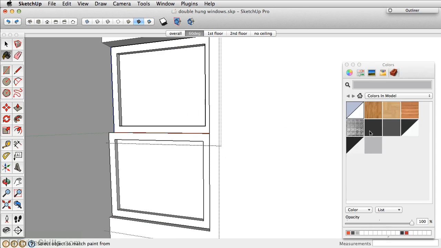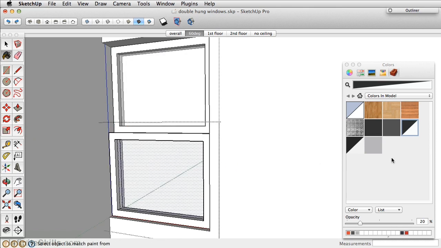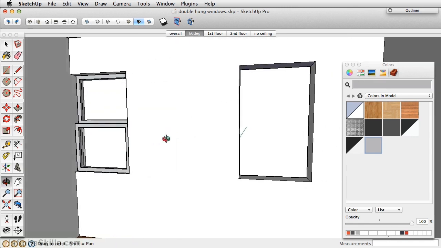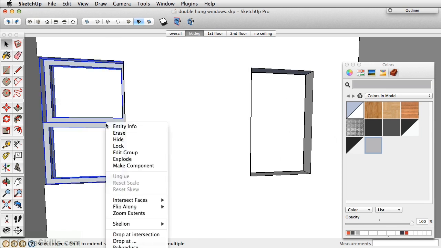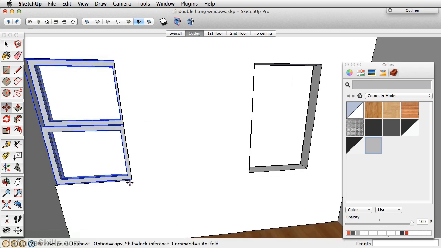Take the paint bucket, click on the brick or the materials in the model, and we want to select the translucent one that we used downstairs and apply it on both faces here. Also take the silver and apply it to both elements there as well. Now, since this window is the same as this window, we want to right click and make this a component. And then we want to move copy it.